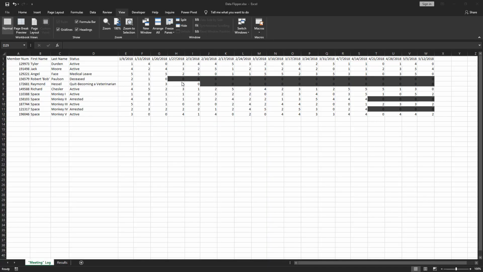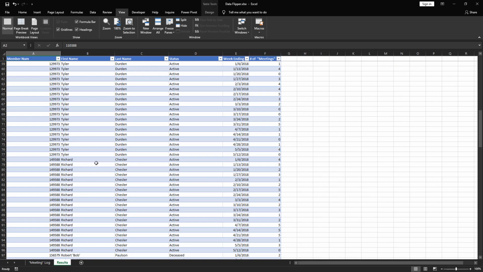Today we're going to take data that goes horizontally and flip it vertically so each number of meetings and the week ending date is on its own row along with the text fields for member number, first name, last name, status. When we're done with the data, we'll go from this to this, where each member will have a single row for each week ending date and the number of meetings for that week.